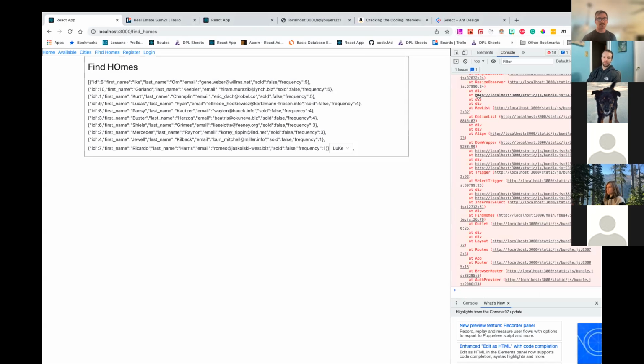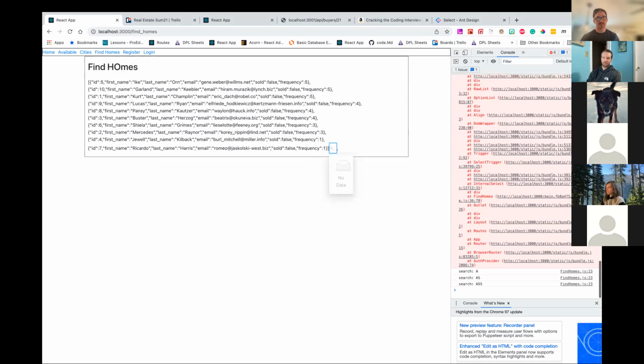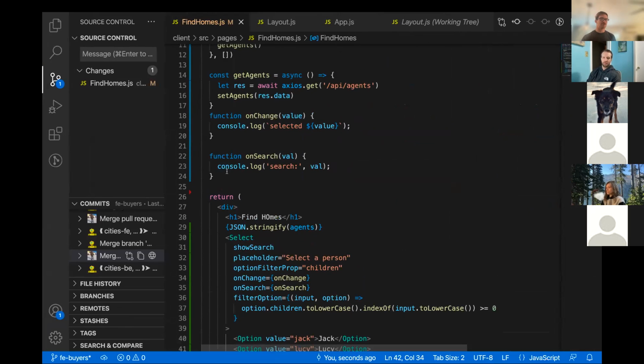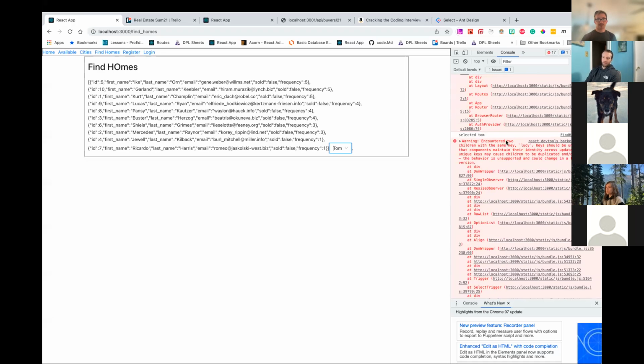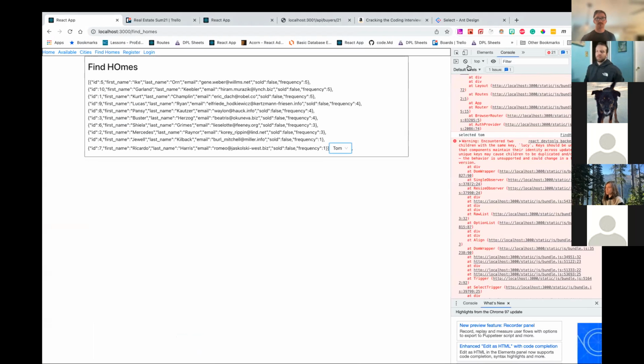And it looks like when I start searching, it has a callback for that. So A, B, it's searching. Whenever I click something, it's calling that on search callback. And then I also have the on change. So when I actually select something, it tells me that. I'm getting a warning because I have two options with the same key, or the same value, which would probably be really bad. It's probably going to break stuff. So I'll change that.